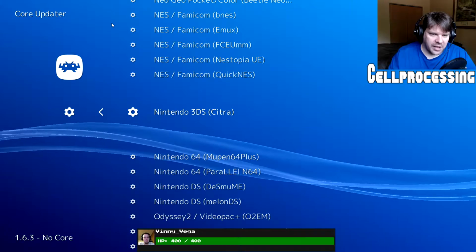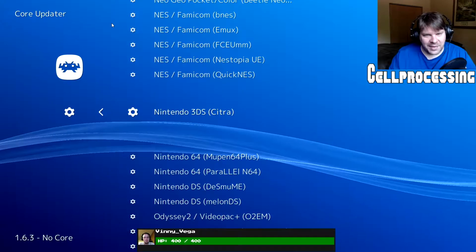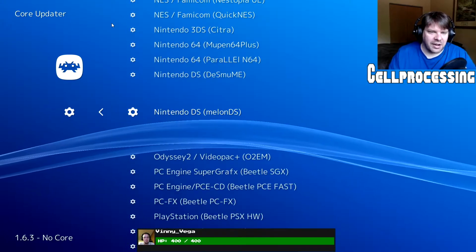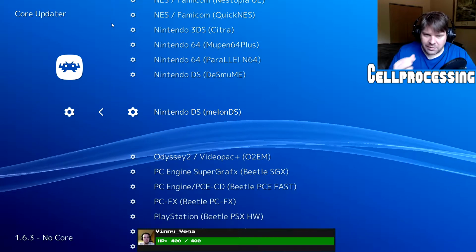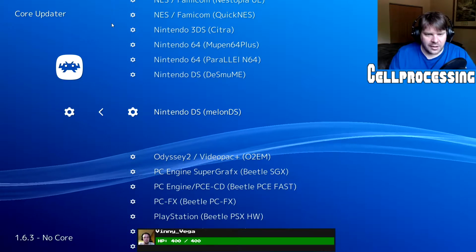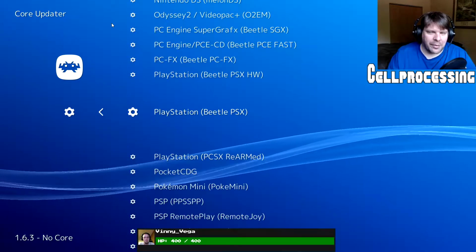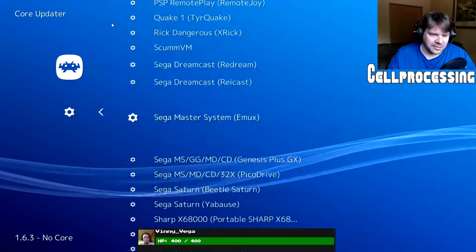You can see they actually have like 3DS. I don't know how well that works. They do have regular Nintendo DS. And as far as I know, Nintendo DS works better. I probably wouldn't want to play with it with a touchscreen though.